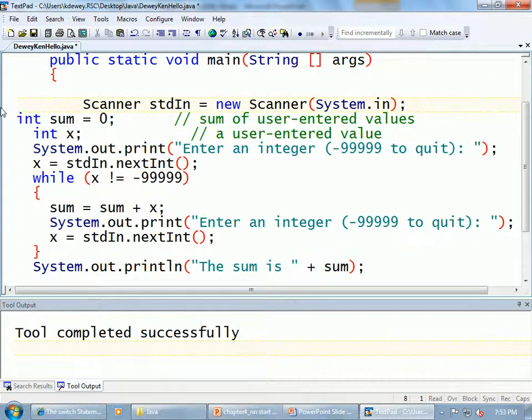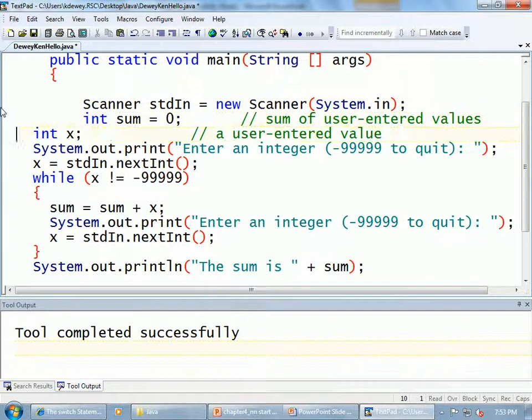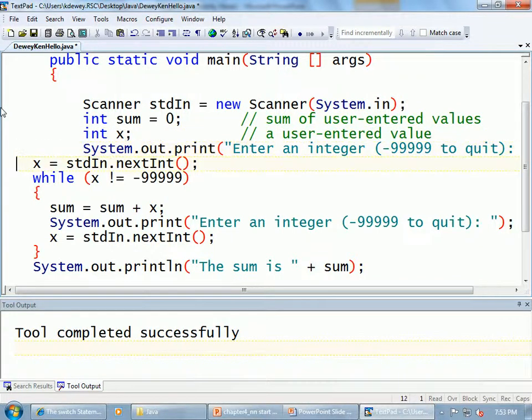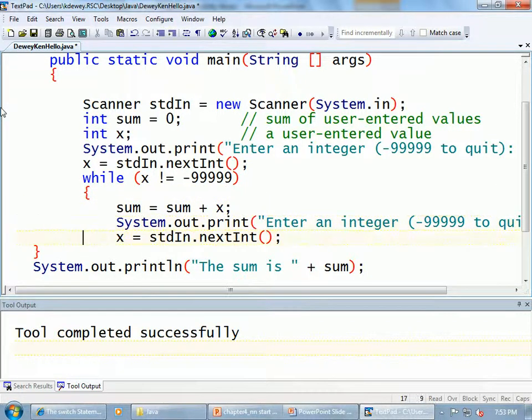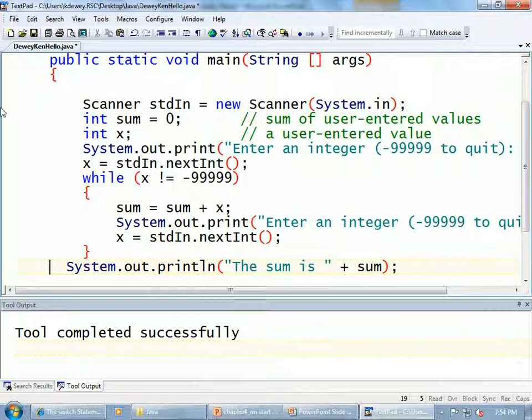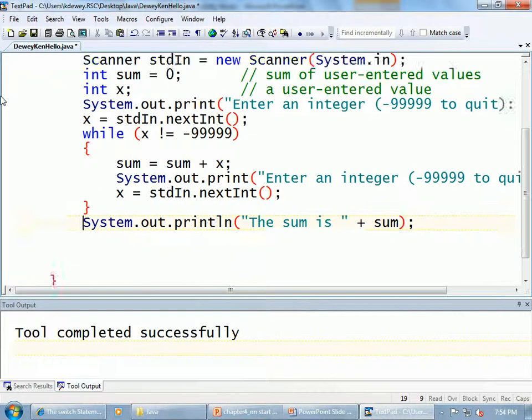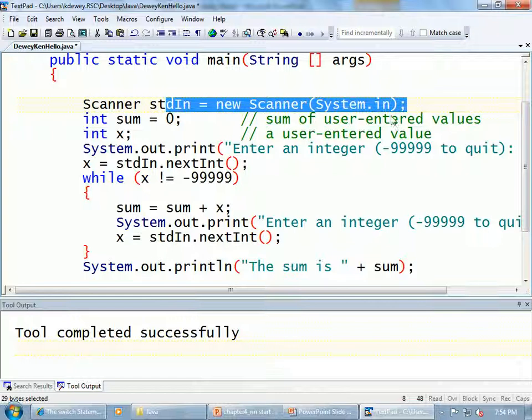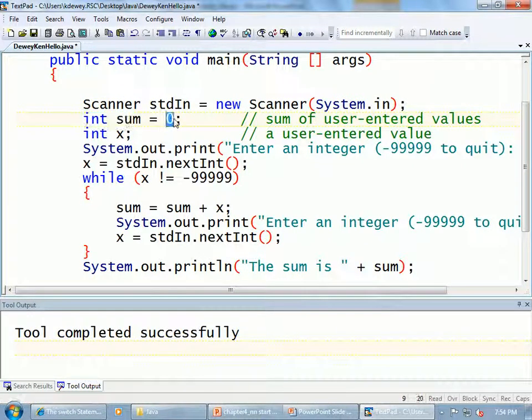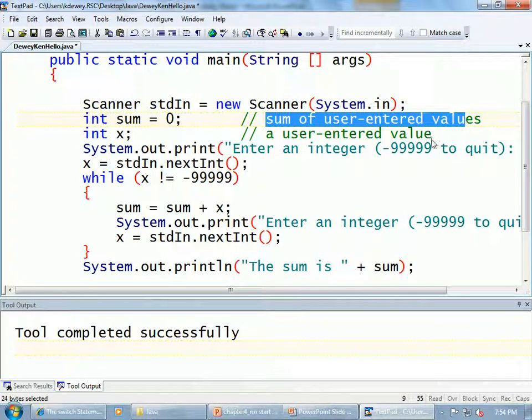See how that just doesn't look so nice? It's all kind of screwed up. All right, let's see what this does. Obviously I kept that there, so that's our input. Then I'm declaring a variable called sum and assigning it the value 0. The sum of the user-entered values is going to start off at nothing.